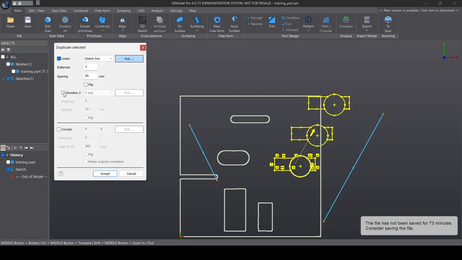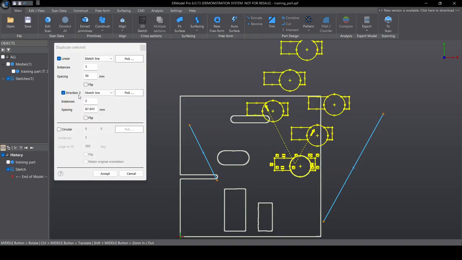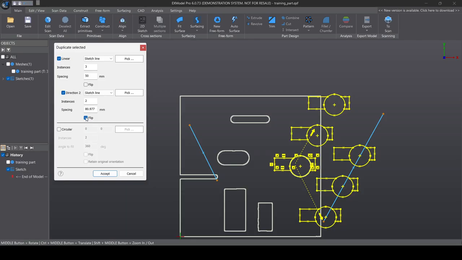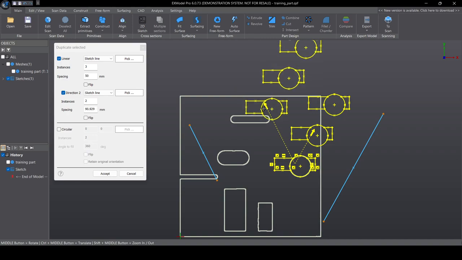You may also make duplications based on the second direction. You can pick the line you just drew. You can change the number of instances and change the spacing between each duplication. You can also check the flip box to flip the direction where it makes duplicates.